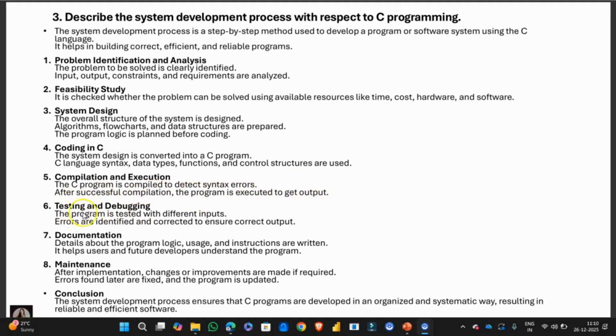Testing and debugging. The program is tested with different inputs, to check whether it is working properly or not. Errors are identified and corrected to ensure the correct output. If any errors occur, identify them and correct them to ensure the correct output. Documentation is also an important step.